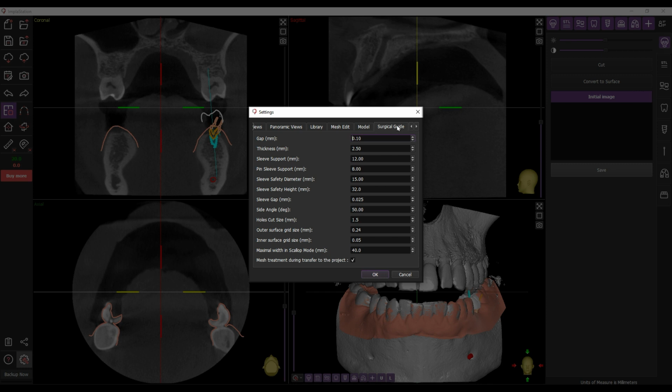In the Surgical Guides tab, modify the default parameters as needed. You can also adjust these settings directly in the Surgical Guides menu. Customize additional default values like holes cut size, outer and inner surface grid values, and maximal width in Scaloop mode to suit your requirements. If needed, enable automatic mesh healing of the surface by checking the corresponding box.